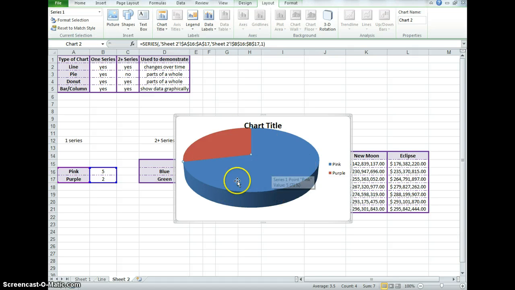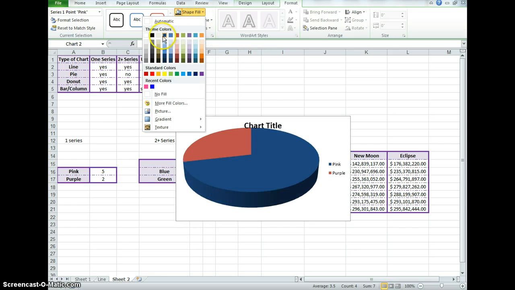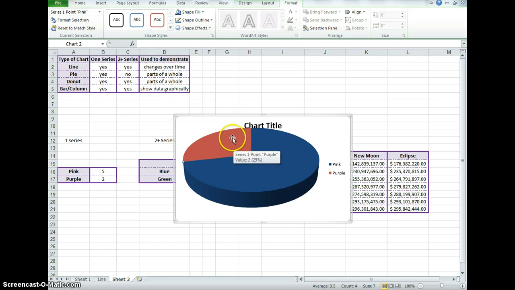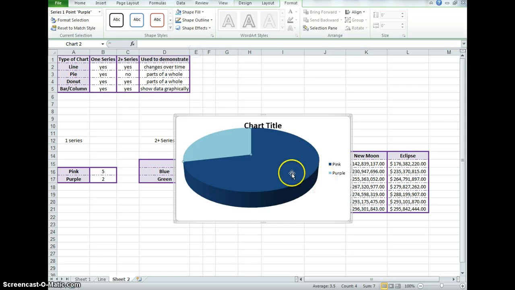In order to format the colors of this one, what you have to do is click one time to select the entire pie chart. Click one more time in order to select the color that you wish to change. So from the Format tab, now I would come over to this side, change the shape fill. You don't want to pick colors that are too close together. Actually, since these are colors, it might behoove you to actually make them purple and pink.